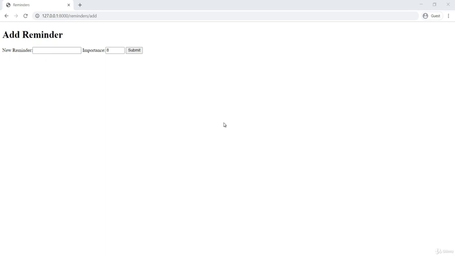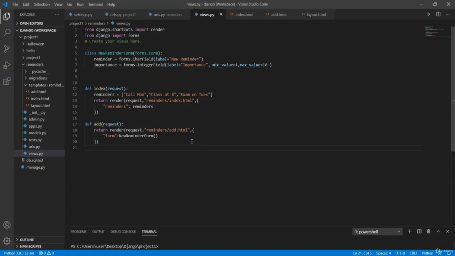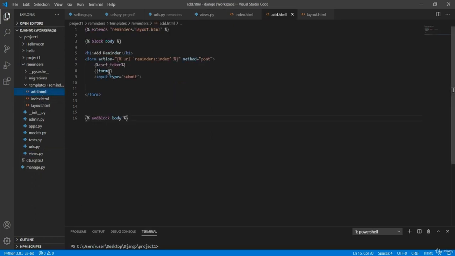One last thing. Maybe you want to put your fields in a way that's different than that. So I don't want them to be aligned horizontally. And what I can do is inside of my add.html, instead of just writing form, I can add form dot as underscore p, which means as paragraph. So now if I refresh, you can see that now my fields are in a paragraph form, so they are below each other.